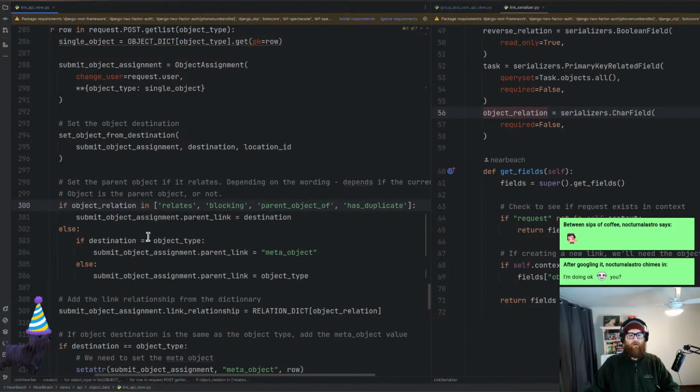As I'm trying to remember a lot of this. So we've got submit object, parent link will equal the destination. All right, cool. Otherwise, if it isn't any of those, we double check. If the destination equals object type, we've got a meta, and that will be the parent link. Otherwise, parent link will be the object type.